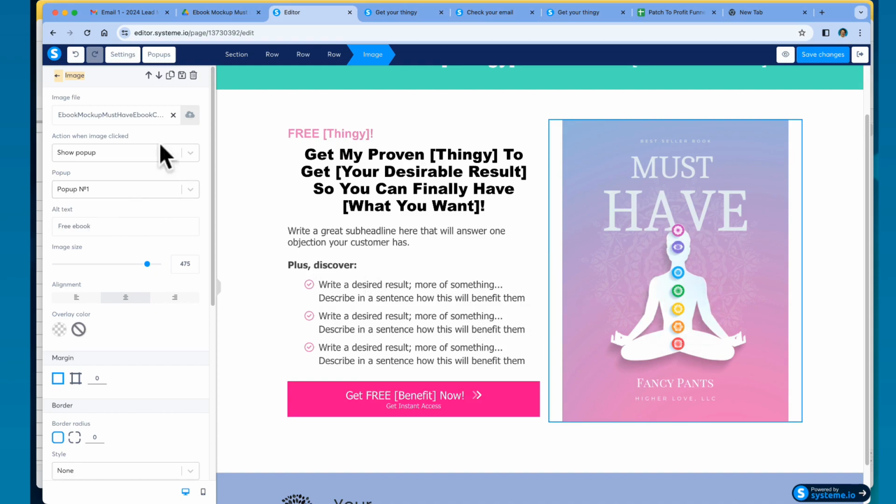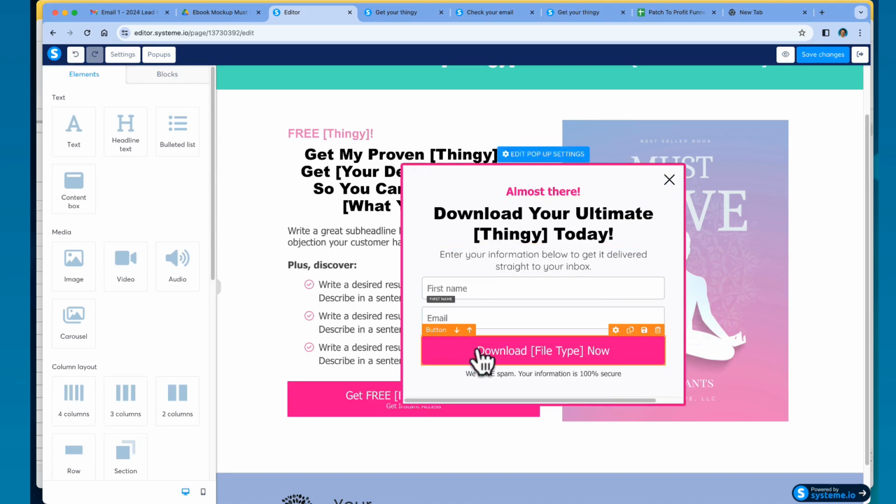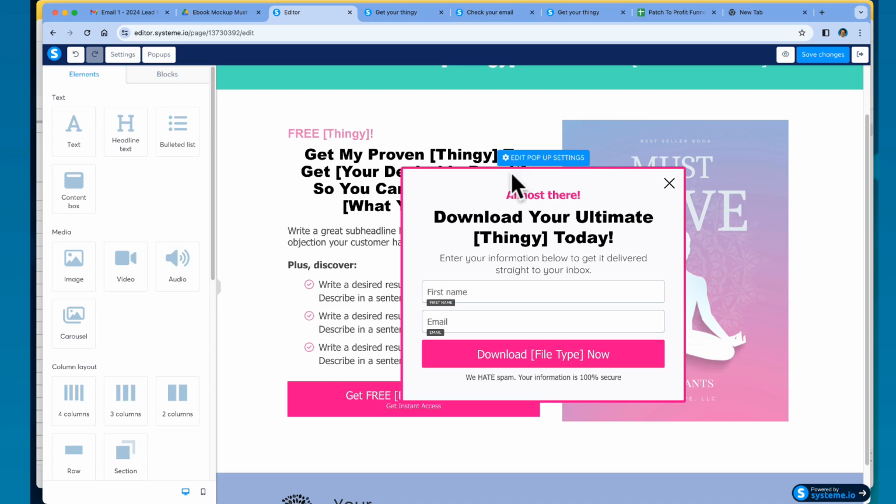I have the pop-up name here, and over here I have the pop-up settings. So over here I have the pop-up. I can look at it and then I can edit all the features of the pop-up. Now, I did send you all of this pop-up stuff.